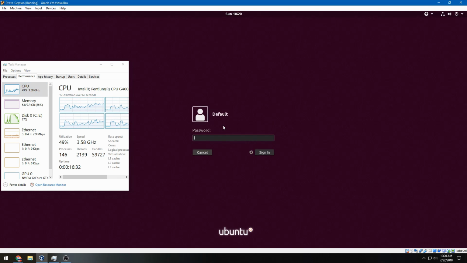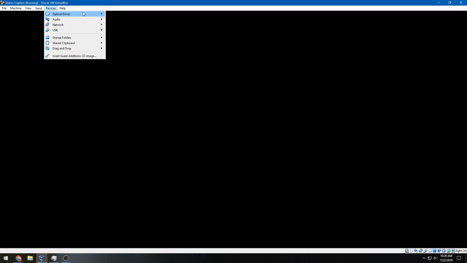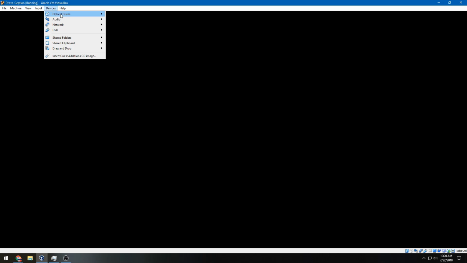Oh, so it did install graphics drivers. Password is password, I hope. Okay. So what I'm gonna do is I'm gonna install guest editions. I'm actually gonna move the task manager out because it's interfering with my Ubuntu. I'm gonna install guest editions. My optical drive. Okay, it's empty.